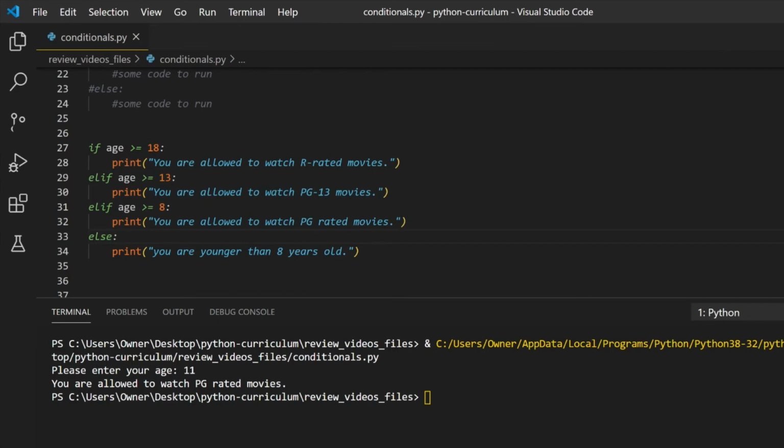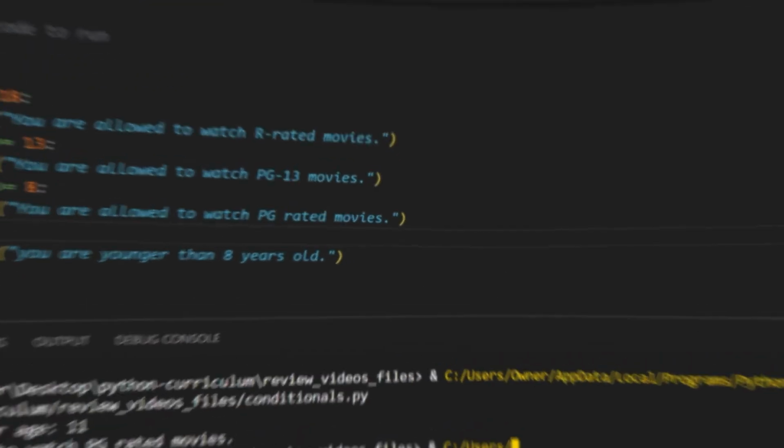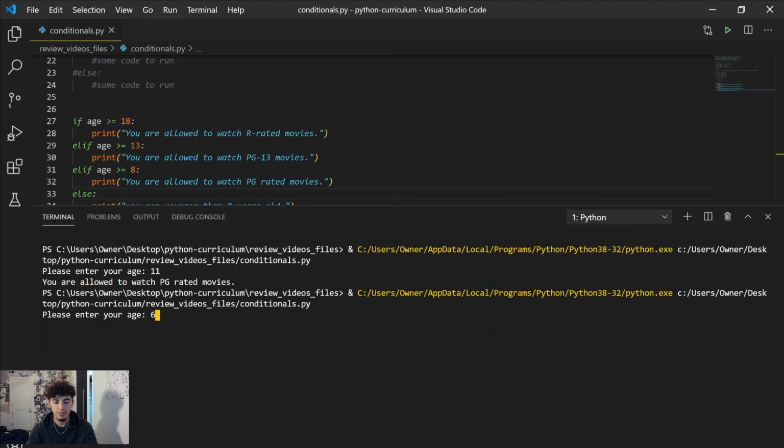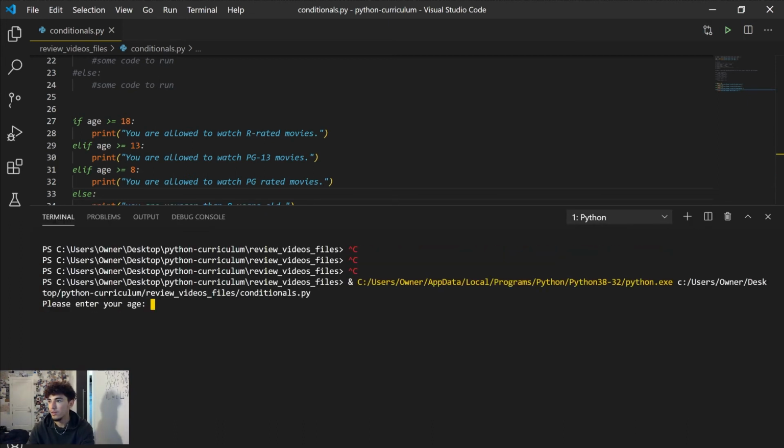So we can test this out. Go ahead and run this file. There we go. Okay. So we will enter, let's try 6 years old. For 6, there we go. We get our else statement, which was "you are younger than 8 years old."